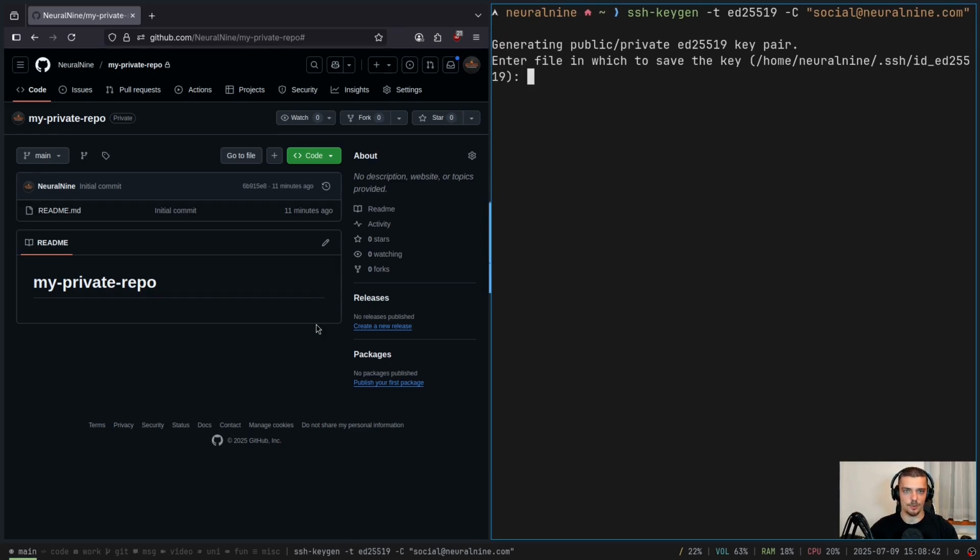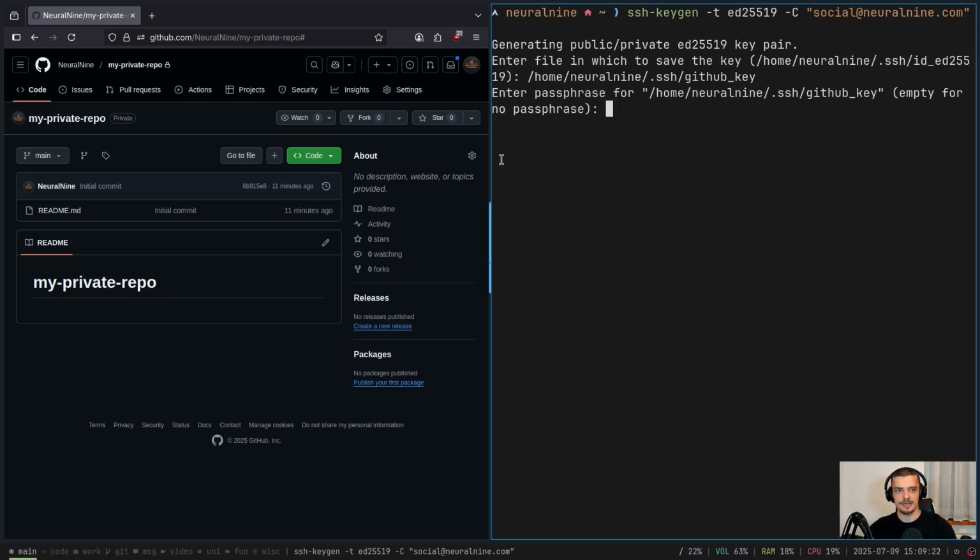It's going to ask me now, where do I want to create this key? If you already have a key that is named id_ed25519, which can very well be the case, you can also change the path. In my case here now, I'm going to say home neural9 .ssh/, and let's call this github_key or something. This is going to now create a public key and a private key. I can provide a passphrase if I want to. I'm going to leave it empty for now for this video today.